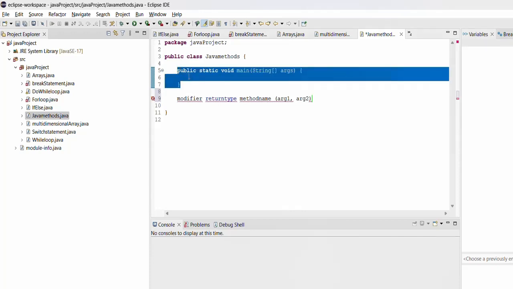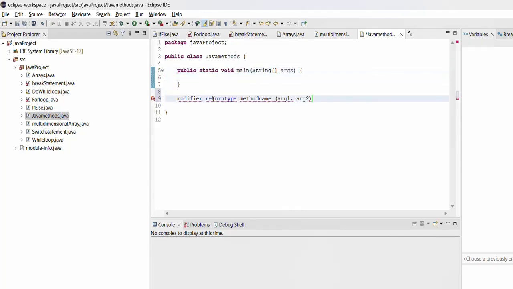Let's understand it in detail. We will learn about the static keyword later. And void is a return type. Void means it is not returning anything. It will not return anything, and for that reason we use the return type void. The method name is main here.